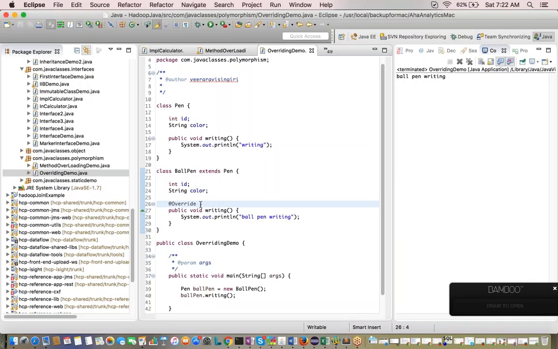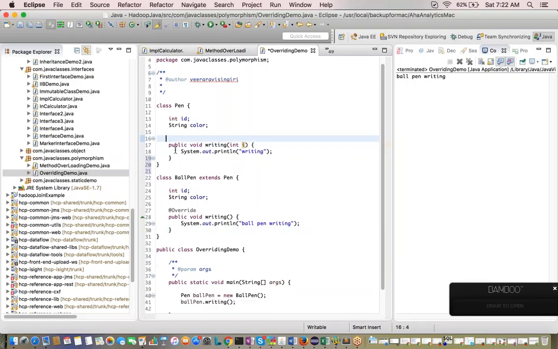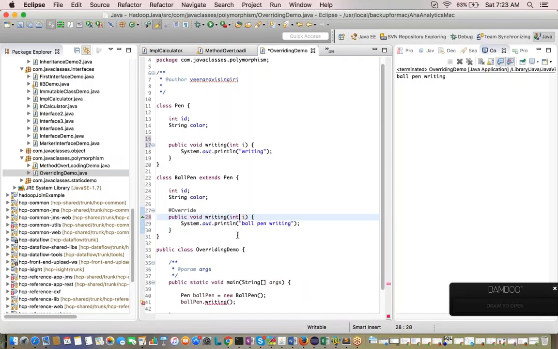And what is the thumb rule? Let's assume the same method I have here takes one parameter, and let's assume I don't have this in the parent. Can I override? No. Can I give float here? No. The parameter should be the same. Clear what I'm trying to show here?